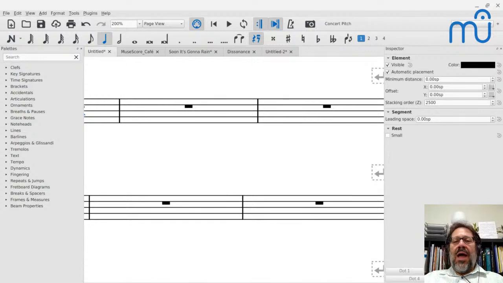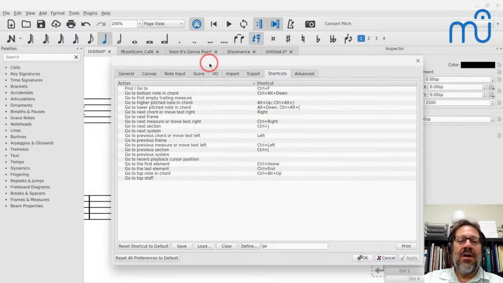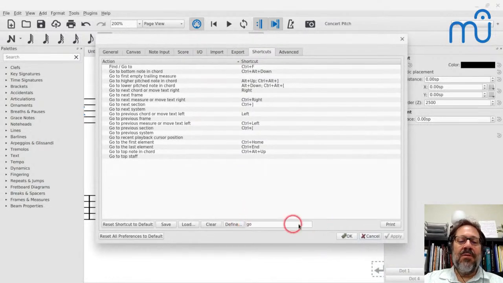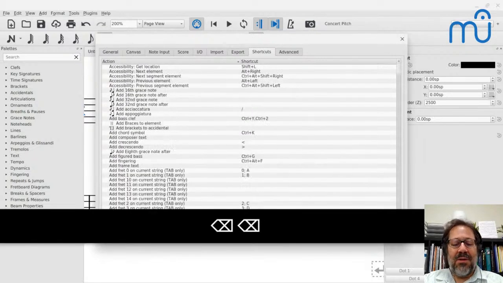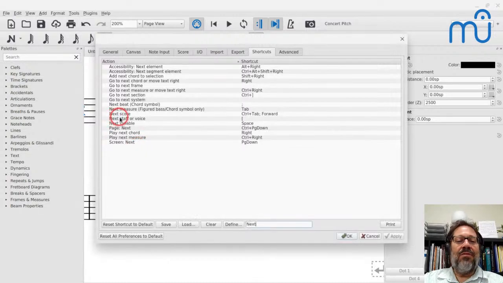Okay, so have I showed you every last thing that is possible to do with navigation? No, probably not. But I feel like I've showed you most of the things that are at all potentially useful. And again, when you're hanging out there in Edit Preferences, remember I use that search box at the bottom of the dialog to say go, because most of these navigation commands start with go to. Do they all? Well, I think not. I think some of them just say next. So here we go, next staff or voice. That's where that bracket was.